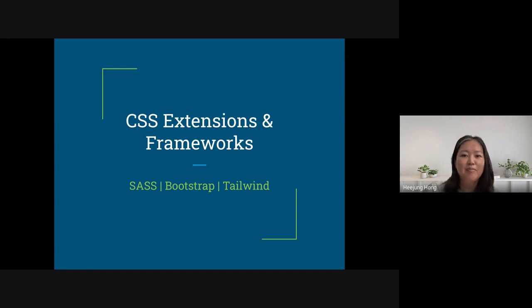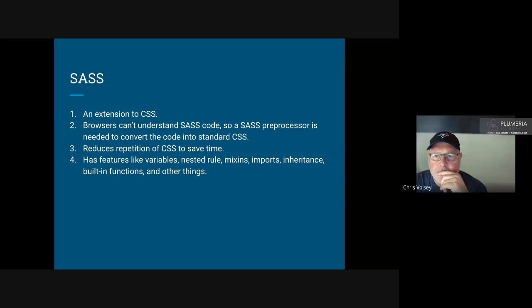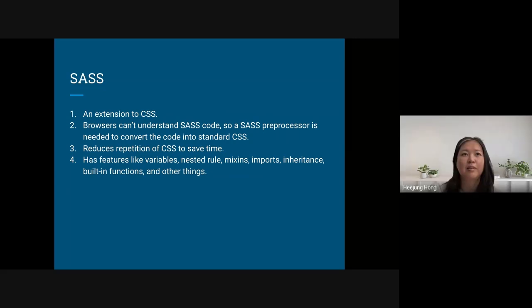This presentation will go over a little bit about each of these things and also my experience with it. So with SASS, it's an extension to CSS, and the browser doesn't know SASS code, so it needs a SASS precompiler to convert the code to standard CSS for the browser to read.